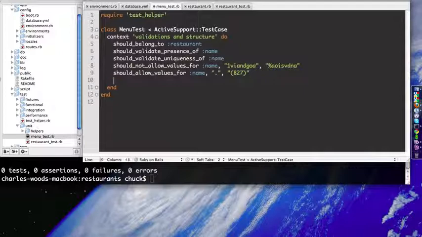And I think that's good. So, you know, we've given some examples of what should work. 872 won't work because we were going alphanumeric. So this is, say, breakfast and lunch. Okay.